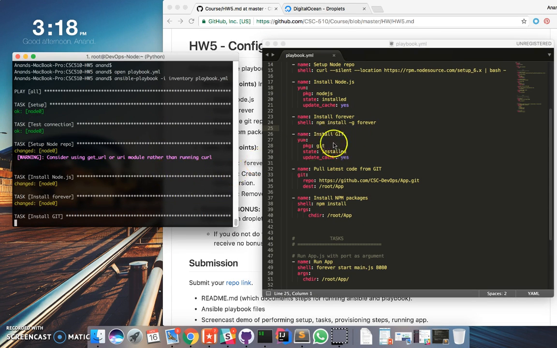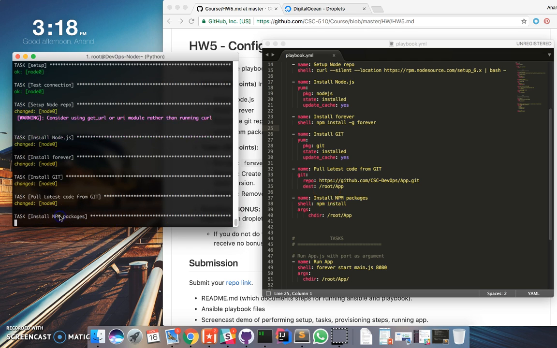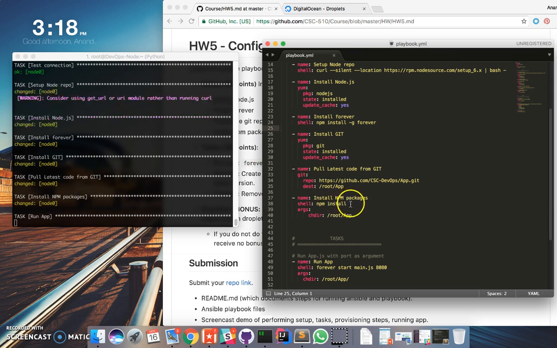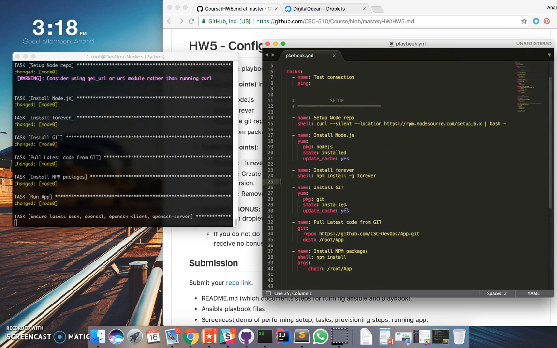Now we're on to installing Git, and once the Git commands have been installed, we go ahead and pull the app repo, which is provided by the professor, into the folder which is at /root/app. Right now it's running the pull latest git code command. That is completed, and now it will go into the code which is in the root app and perform an npm install over there. As you can see, the setup process has been completed.